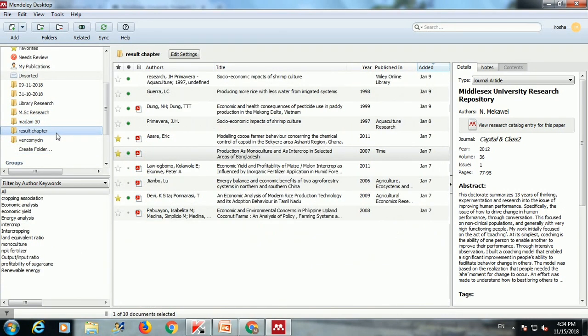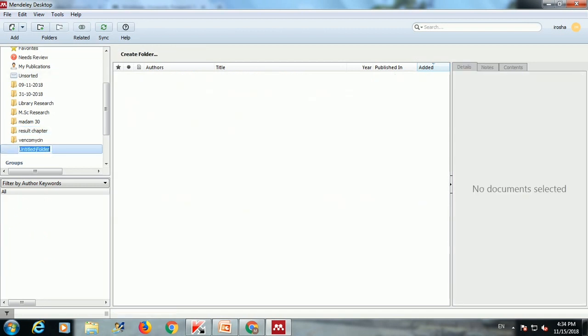You can create new folders using the Create Folder option at the left pane. Rename it according to your requirements. I will rename it by entering the date.